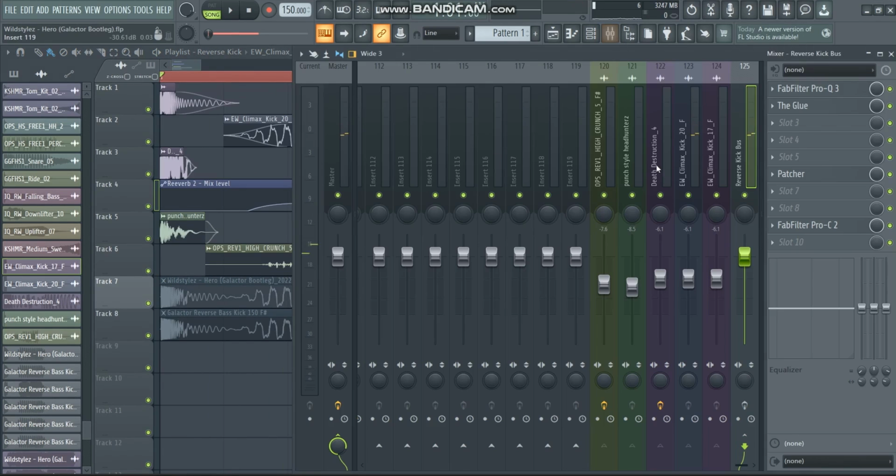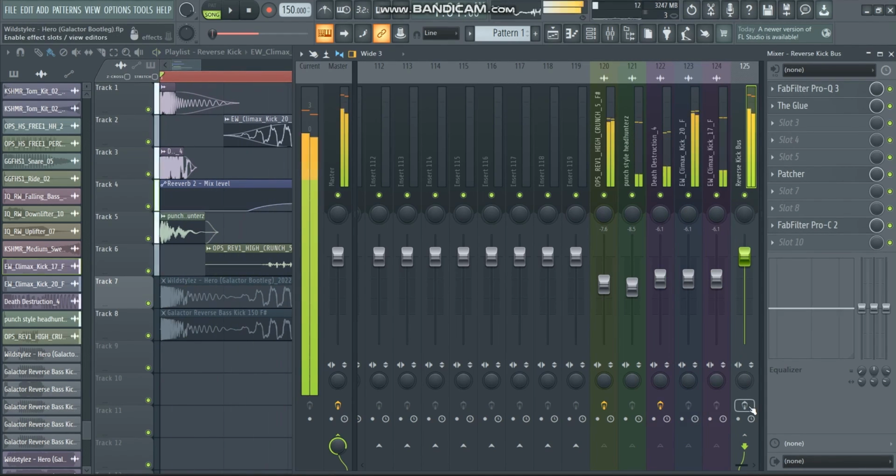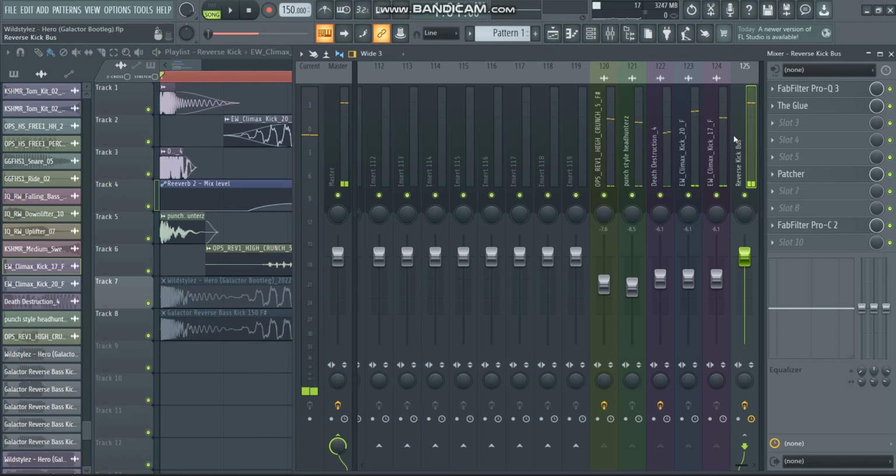So what I then do is I put them all on separate mixer channels, and I route them through Kickbus. This is what it sounds without the effects. And now with, it just adds a lot more power to the kick.